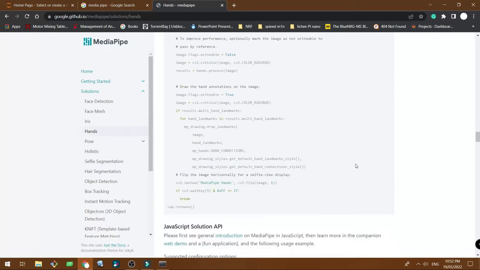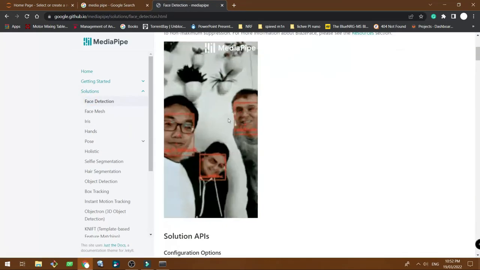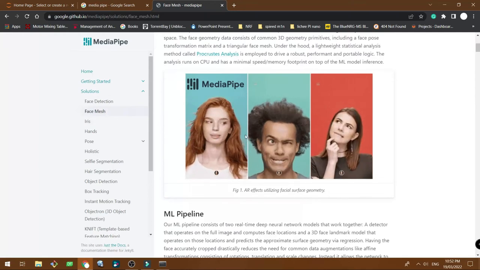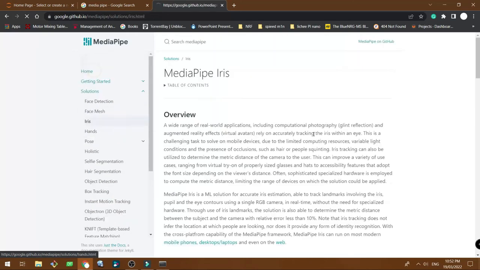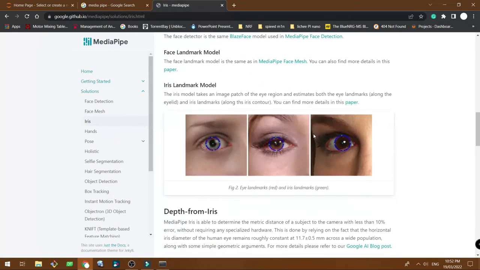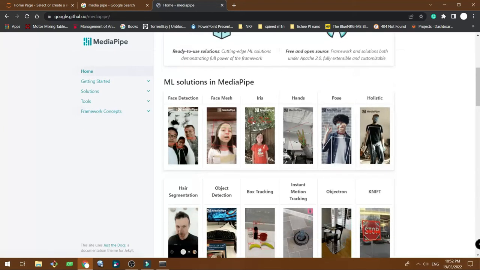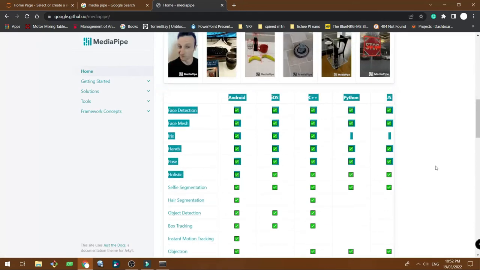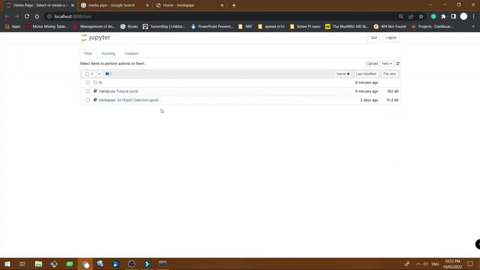In this example, I have analyzed it and used some functions from it. The other features are like face detection, then mesh. Here is also some augmented reality example given. The other features are also good in this Mediapipe library. You can try all of these. For now, we will go with the hands. Mediapipe supports this many platforms, and some features are not supported on all platforms.